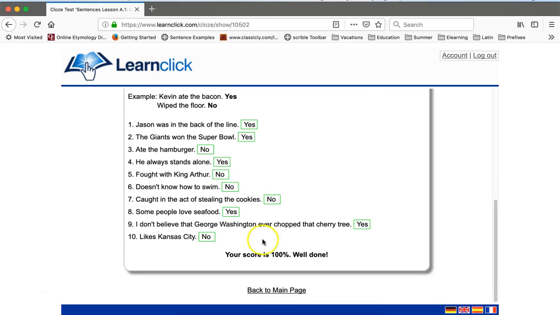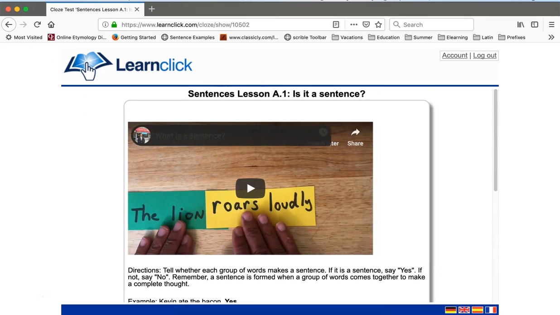Scroll down again, and you'll see all the greens show that that answer was correct. That quiz is done, 100%. Kids love seeing that 100%. But let's go back for a second and say perhaps they've gotten something wrong, okay?